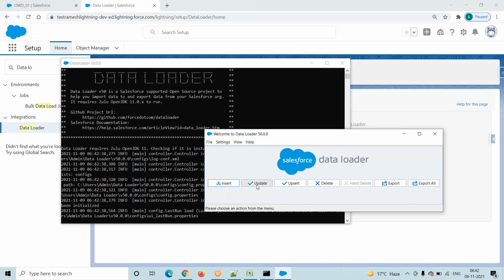Insert, update, upsert, delete. Hard delete is in disabled mode. Export, export all. We will discuss each and everything.